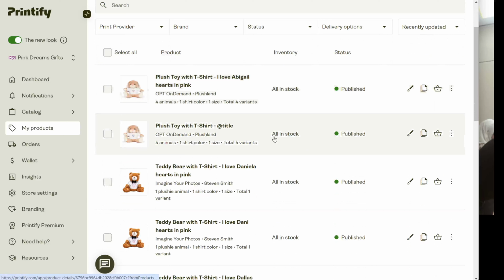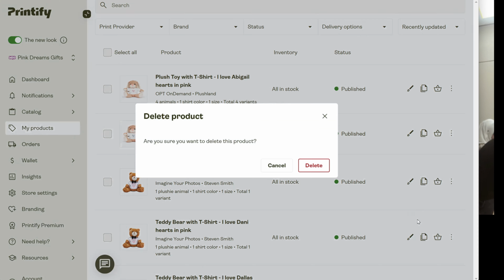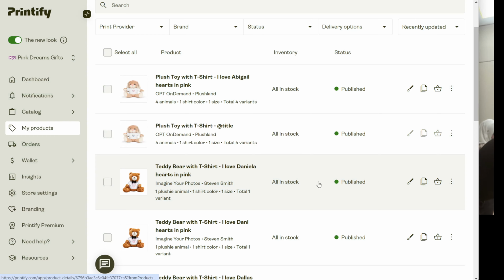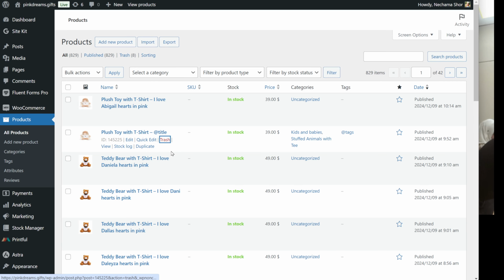Before closing the video, you need to clean up the test product you created. Go back to Printify and navigate to the My Product tab. Find the product you created. Click on the 3 dots next to it and select Delete option. Go back to your website and see if this product was deleted.